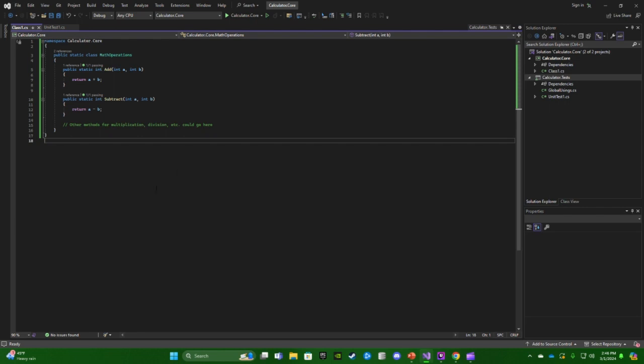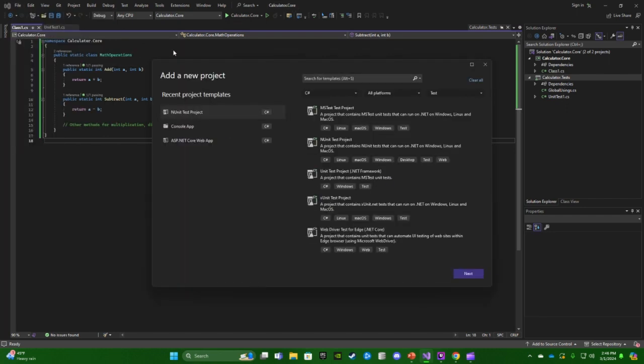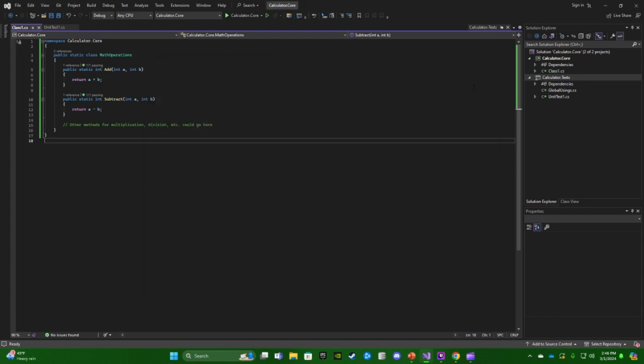After you've created your main program, you're going to go up to File and add a new project. That new project needs to be one of these NUnit test projects. You're going to go ahead and add that in. I'm not going to do it here because I've already got one created, but you're adding that in because that's how you're going to actually test your program.